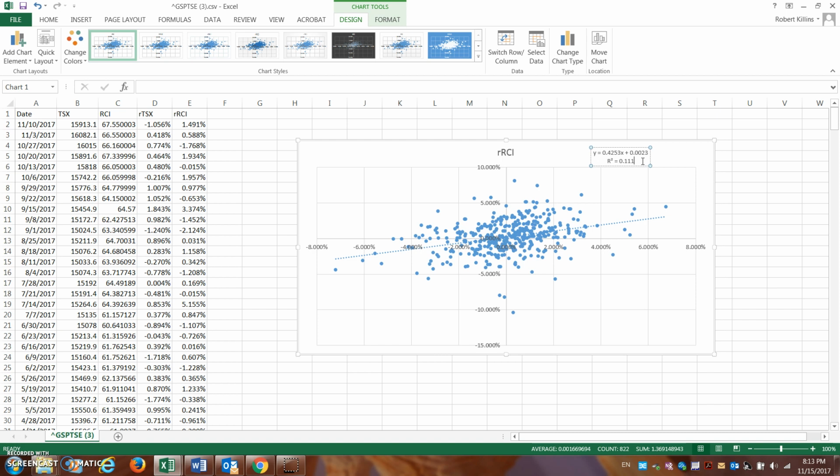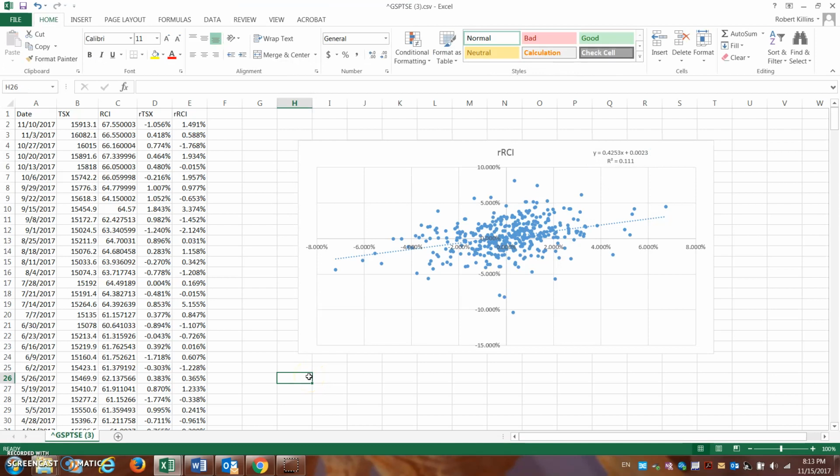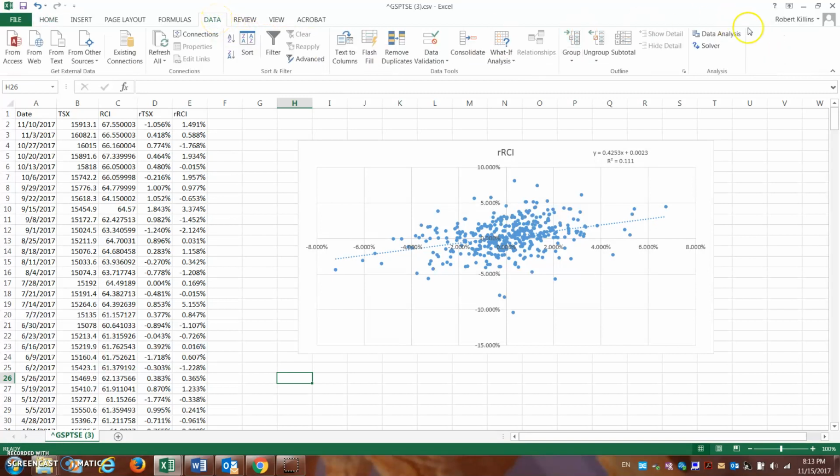So here, this is the beta, right? Remember, that's the slope. The slope of this line here is 0.425, very small. Now there are some other ways that we can find beta, and one of the particular ways is to just do a regression.